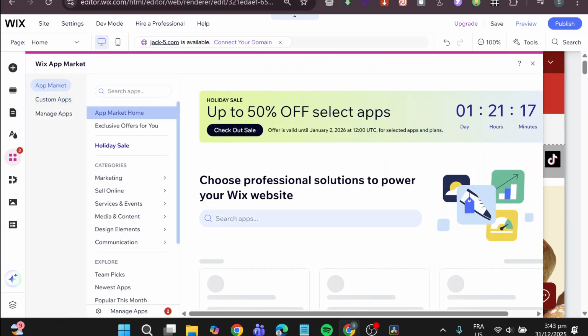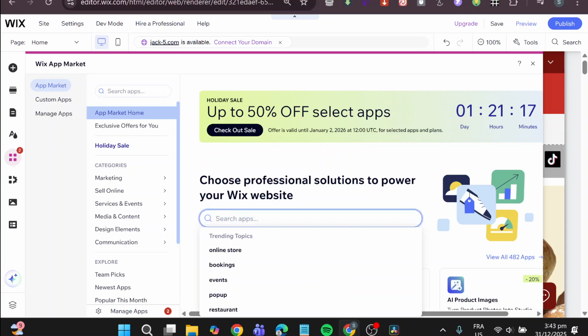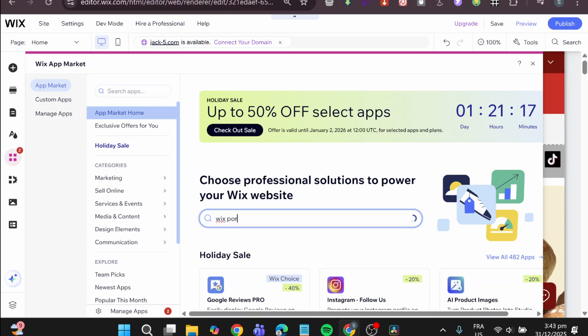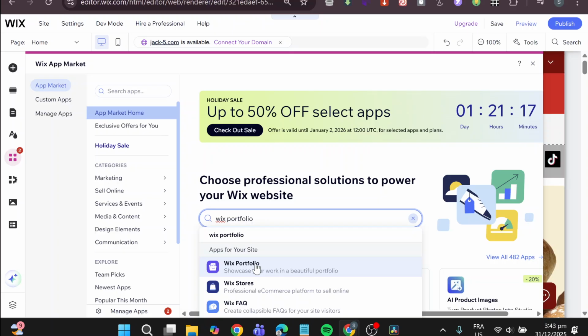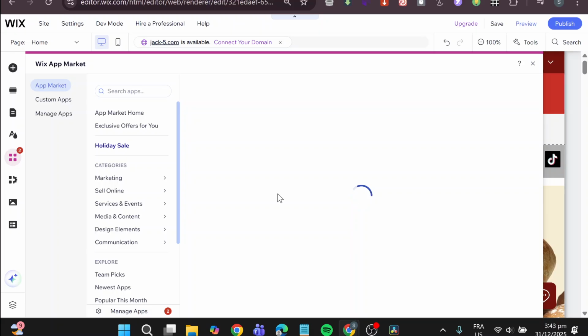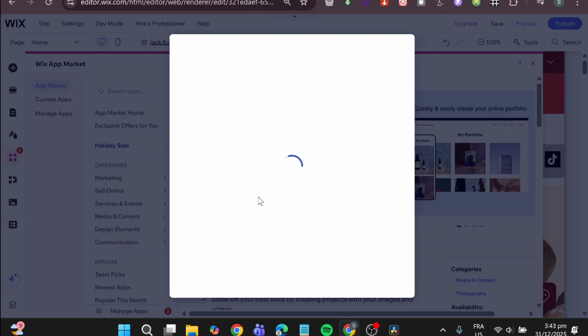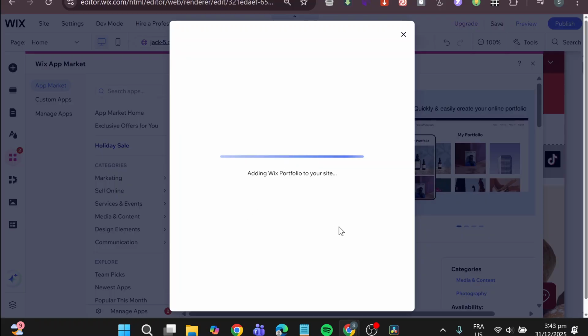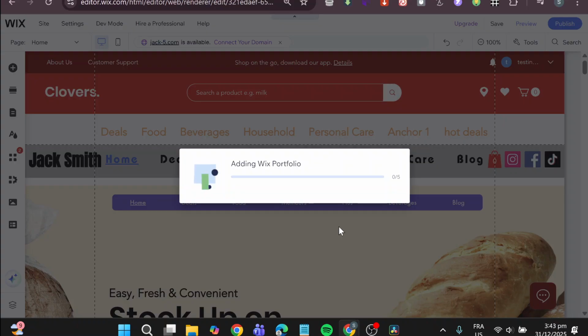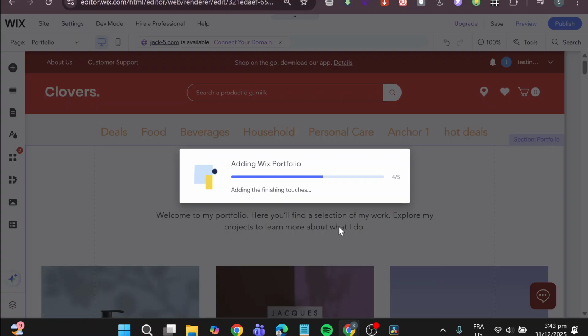Now within Add Apps, we're going to search for the Wix Portfolio, and we're going to have the app right there. So we're going to install the app if not installed, and if installed we're going to open it. It is not going to take a lot of time to be installed, and here you go. Now we're going to give it a little bit of time to be right there, and here you go.